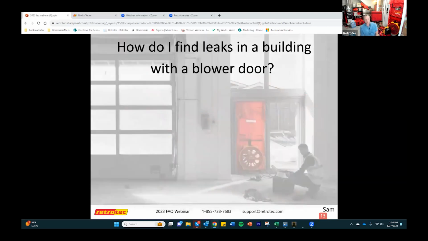Okay, so for a lot of folks that start out with blower door testing, it's great when you get the measurement, but how do I find where the problems are?